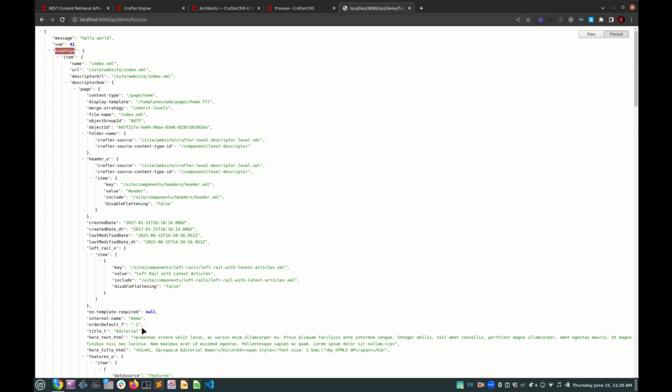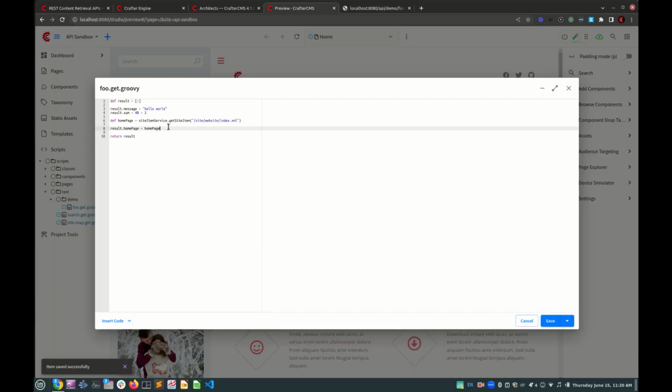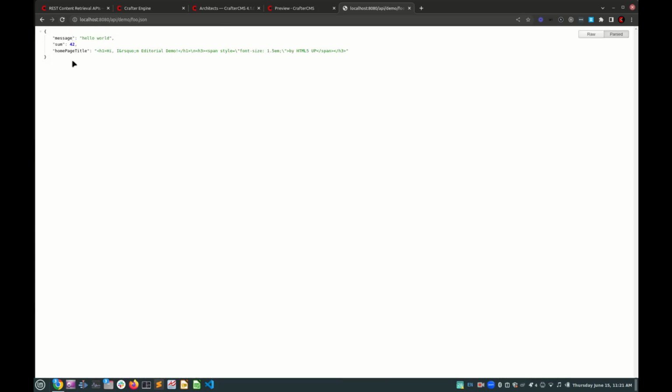Well, let's scroll down and let's find that field. Here it is, heroTitle_html. So I'm going to copy that into my clipboard. I'm going to go back to Crafter Studio and I'm going to say homepage.heroTitle_html, and let's change this to homepageTitle. So the variable inside of our result is a custom name, homepageTitle, and we're getting that from the homepage object and the field heroTitle_html. So let's click save. And now we'll refresh our service invocation. And now we see, again, three fields. One is the message, second one is the sum, and our new field, homepageTitle, with just our variable here.